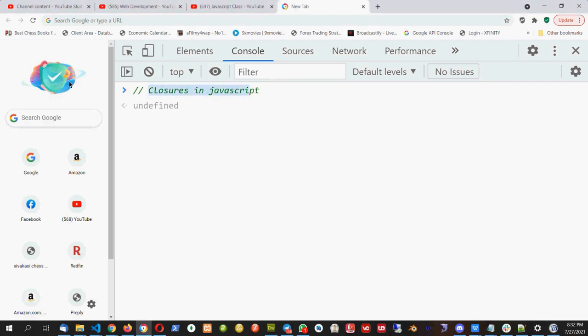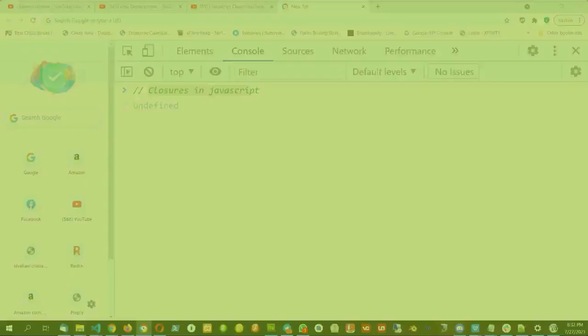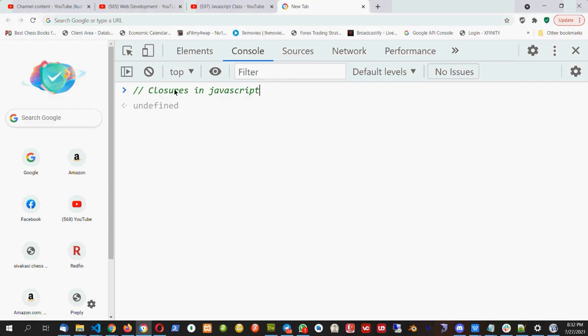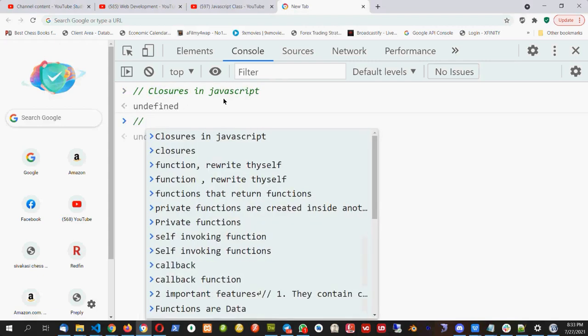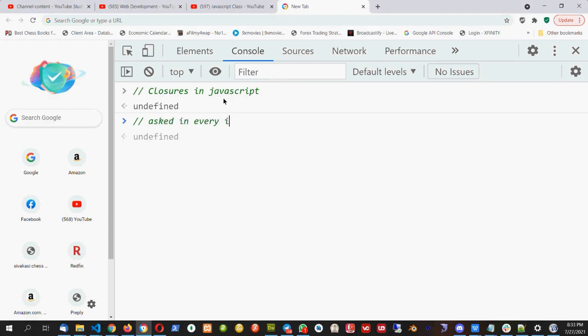So we'll start the closures in JavaScript. Closures is a very important topic, and it is asked in every interview related to JavaScript. And they will not ask what is closures. They will give you some problems which can only be solved by closures. So they will not say what is closures.